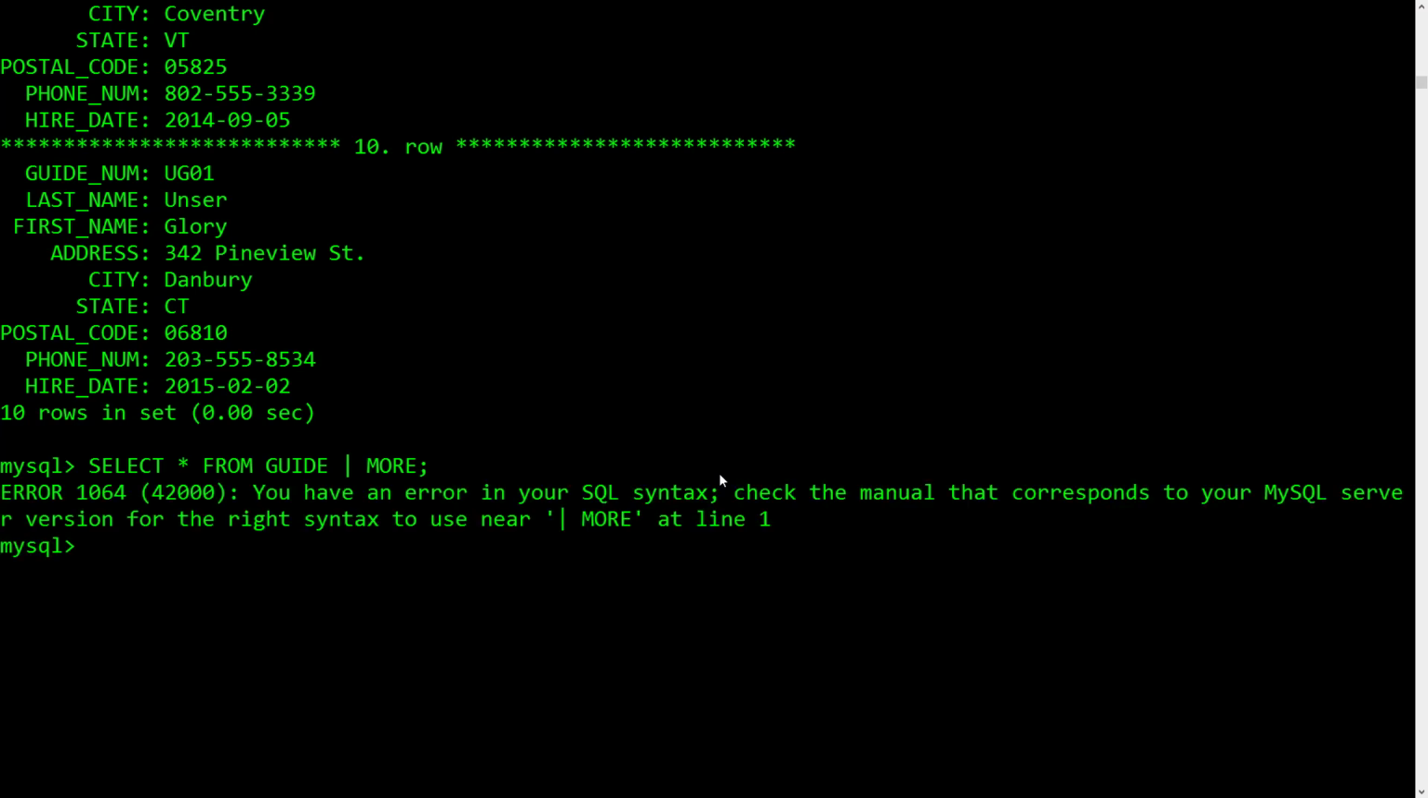This will give me an error, but what it would do on a Linux machine is scroll whatever can fit on one screen and then wait for you to hit the space bar or enter to continue scrolling. It wouldn't scroll the whole thing off the screen like that. So that may work on a Linux version of MySQL, but I don't know, and my guess is probably not.